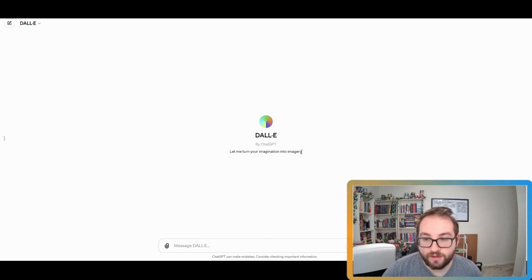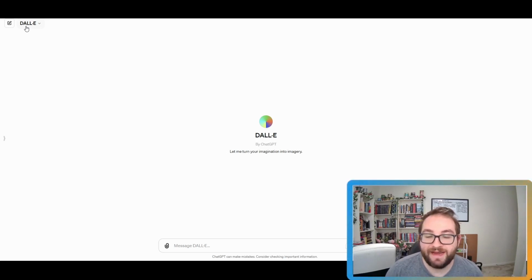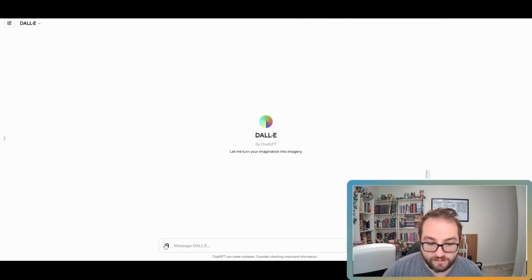Step 2 is using Dall-E, which is part of ChatGPT and OpenAI's system, to enhance my image. Canva is great in its image generation, and honestly, since the last time I used it, it has gotten even better. However, it's still not perfect and not as detailed as I would like. What Dall-E can do is I can upload the image that I just downloaded and tell Dall-E specifically what I want to edit. So I'm going to come over here.